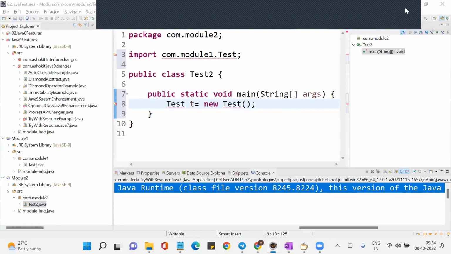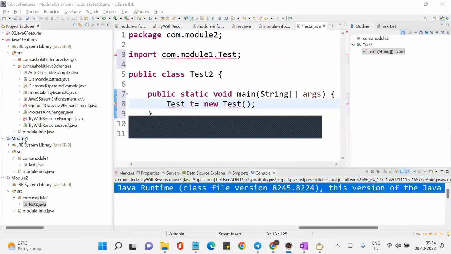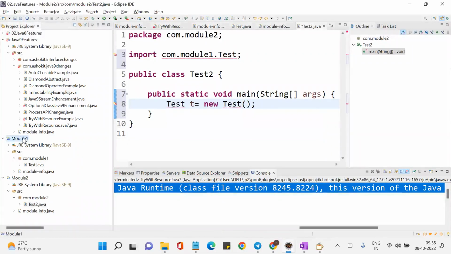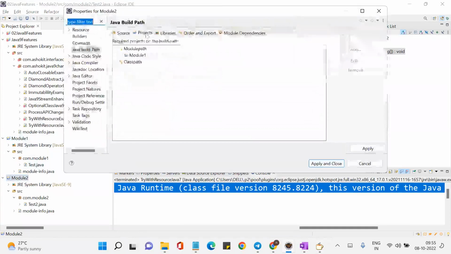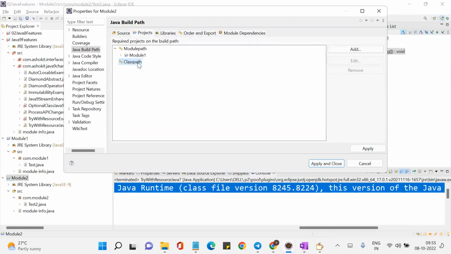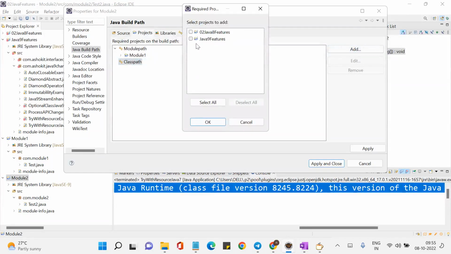So generally, the homework for you guys today is to create module 1 in Java 8. Okay, don't do Java 9, do Java 8. Create one package and create test.java. Again, module 2 in Java 8. Here I have mentioned Java 9, but you guys have to do Java 8. After creating these 2 modules, go to module 2, then go to configure build path. Here you don't see the module path, but you can see only the class path. In the class path, select it, add module 1, whatever you can see here, and then click on apply and close.